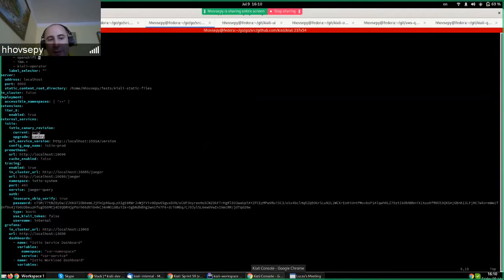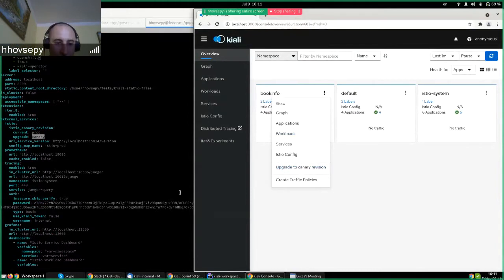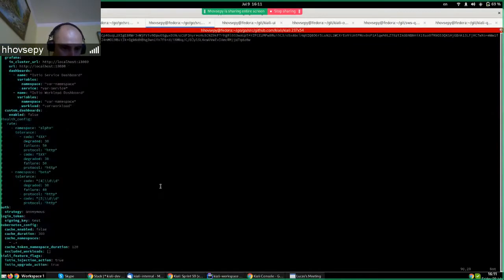Once these parameters are set, in the overview page this new action appears, and as you can see, the old actions, which are inject, remove injection, auto injection, related to Istio injection are removed, so as not to cause confusion.